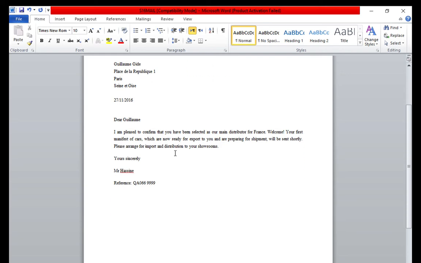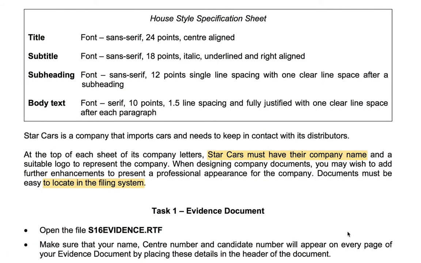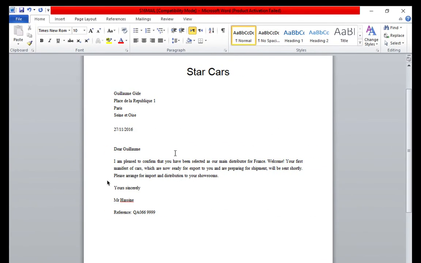Okay, so that's done. Let's just go back and double check. Was it size 10? Yes. Have I chosen serif font? Yes. 1.5 line spacing? Yes. Fully justified? Yes. One clear line spacing after each paragraph. The one clear line spacing is obviously here, here, and here. So far, so good.